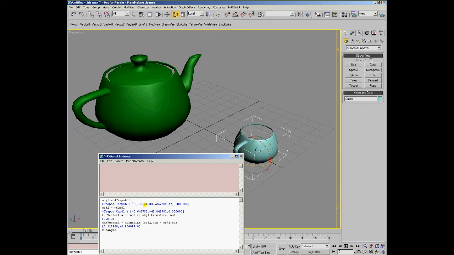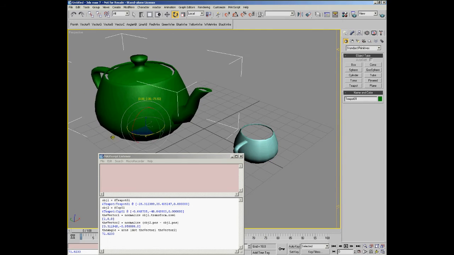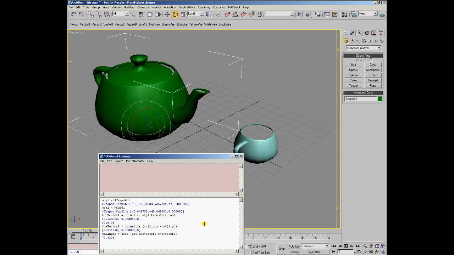And the angle is the inverse of the cosine function of the dot of the two vectors. At this point, the angle between the two is 71 degrees. We can rotate the teapot in the direction of the cup and take the new vector, and the angle is now 9 degrees.